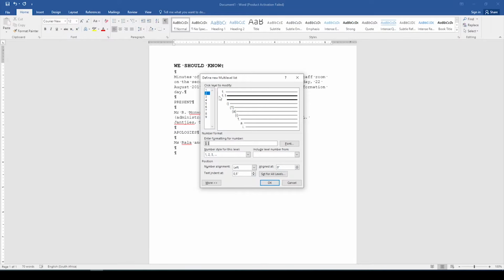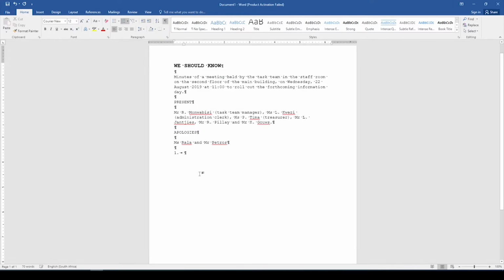Once you've done that, there's a little example there of how your multi-level numbering looks. Make sure it looks like the one in the exam. There we go. Click on OK, and it puts in your number. Okay, and now we type. Again, I see the double underline. It says minutes, and this is uppercase again.